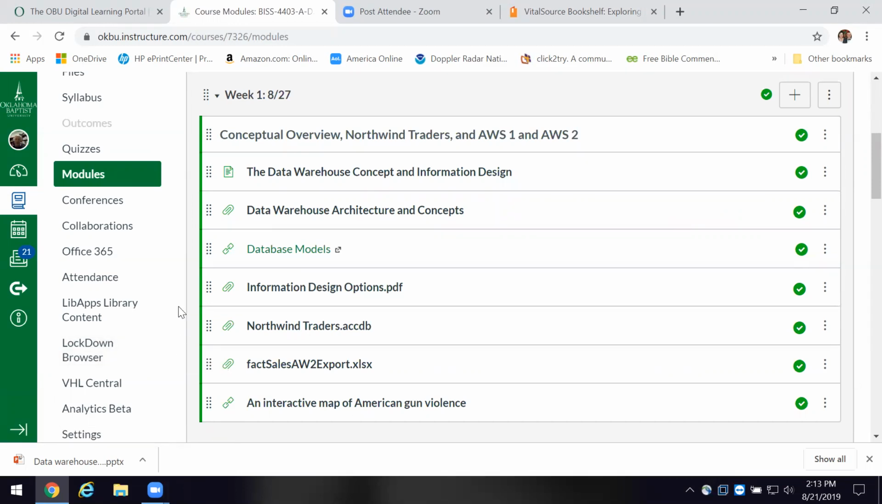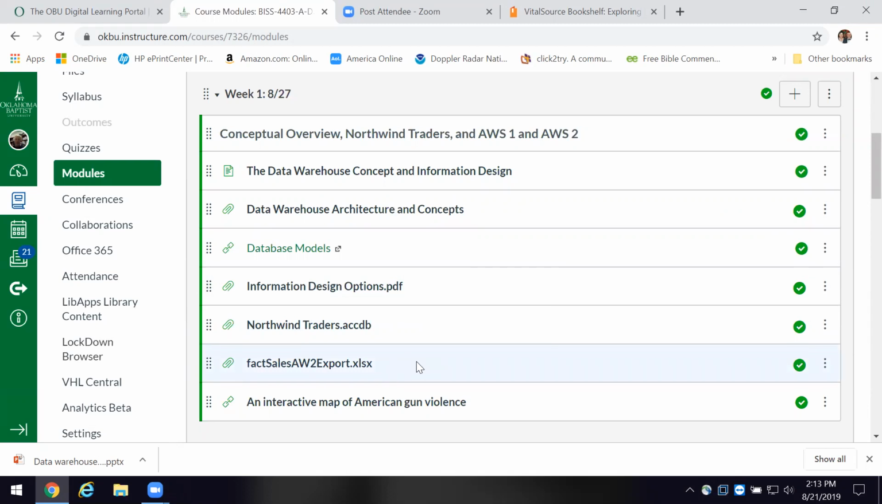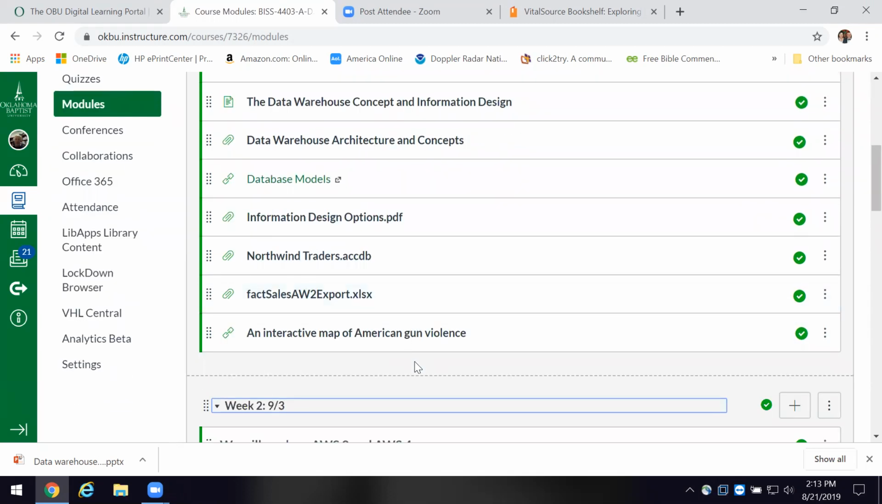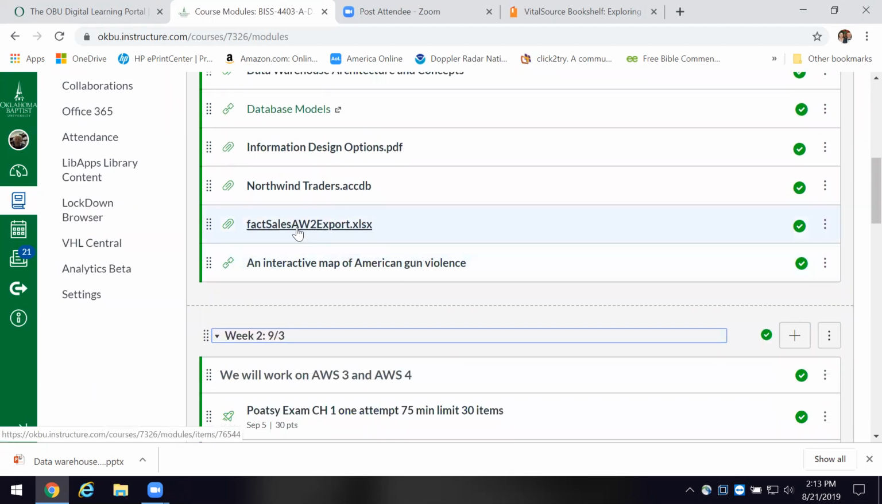And we just got finished going through Access Workshop number 1, where we introduced the data warehouse concept. And so we went through Northwind Traders. Now, here's a thing called Access Workshop 2. Fact sales for Access Workshop 2.